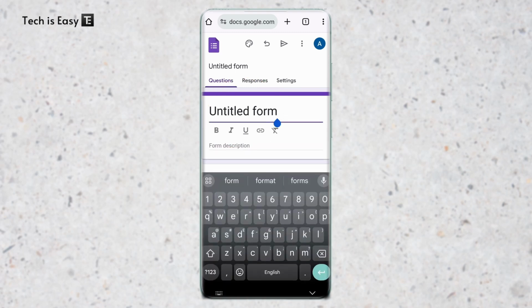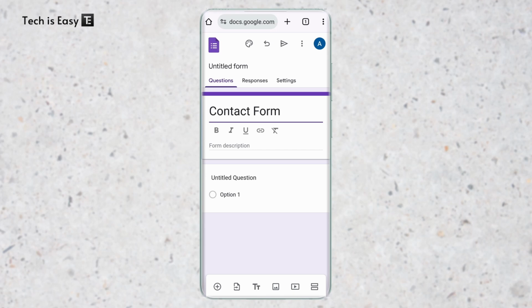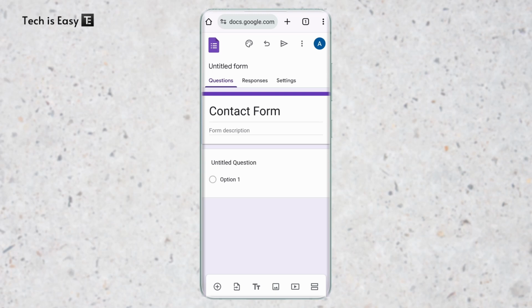So I'll just click on it. And now I can give any title which I want to. So now I've given this name. And if you want to add a description, you can do that as well. So now we can start adding questions to this form.